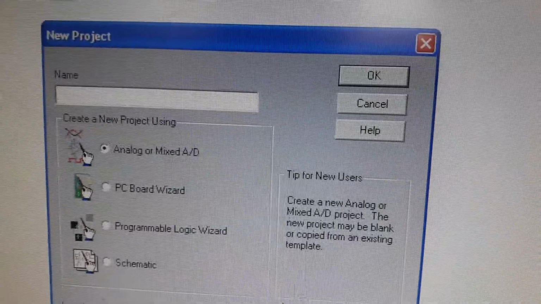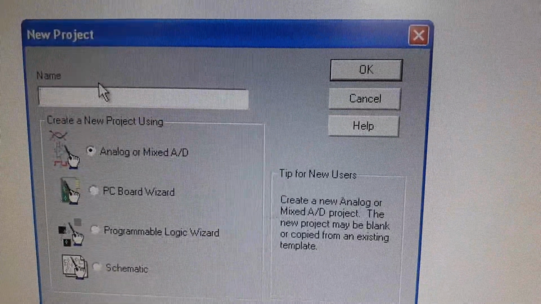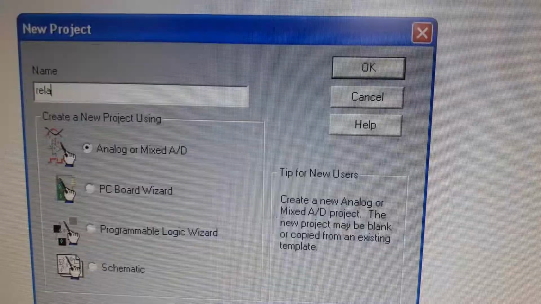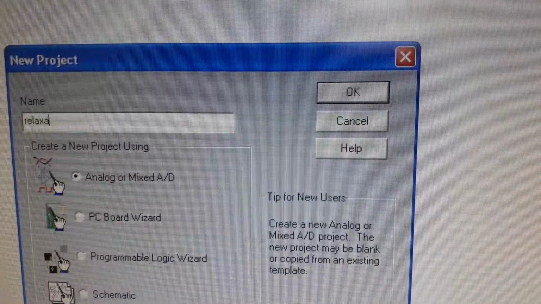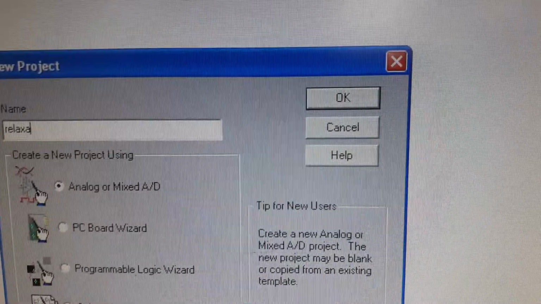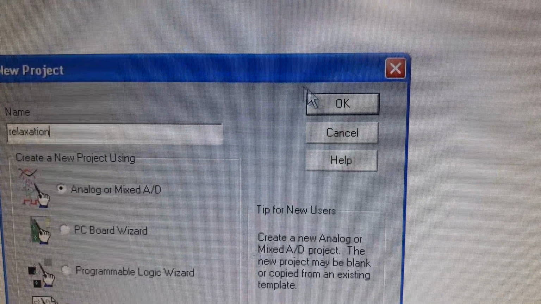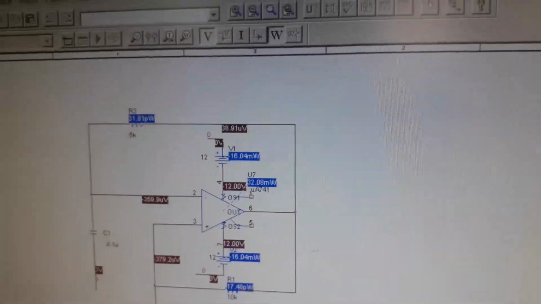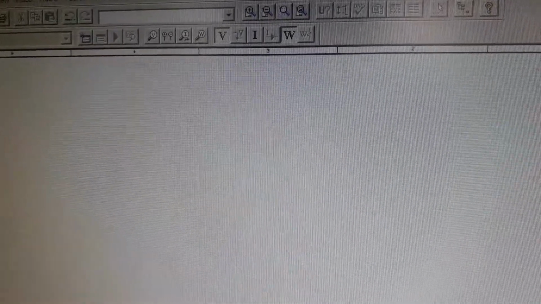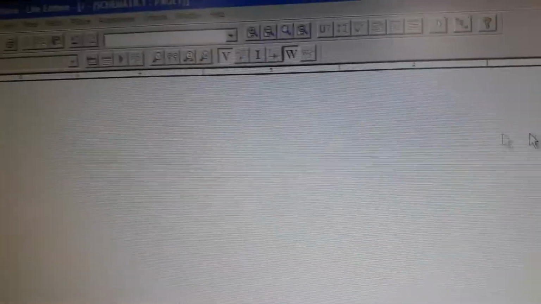This is the new project window, and the project name is Relaxation. Click on OK. Okay, and now the project window will open. Here, now let us see the circuit. Okay, this is the circuit.